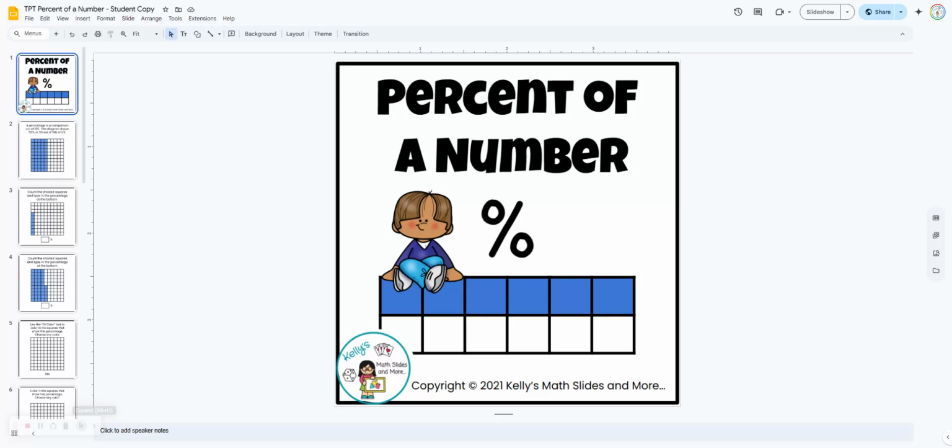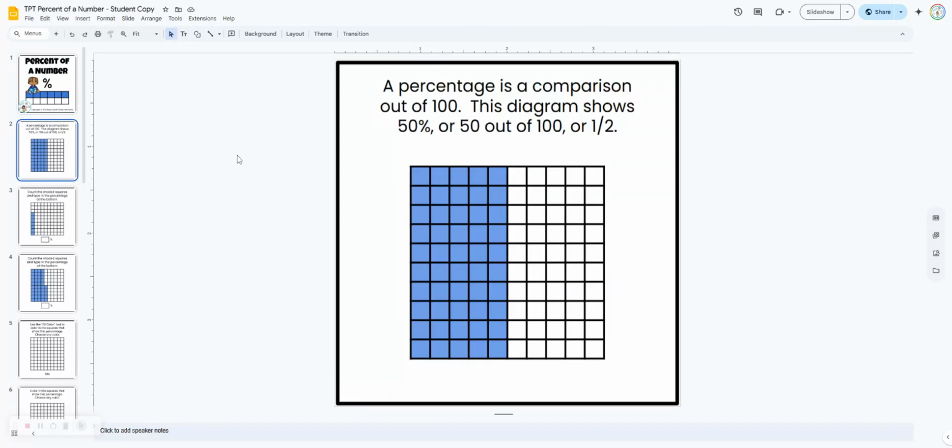Percent of a number. This is a digital lesson. It's a lot of fun for the students. They can use the fill color feature of Google Slides in order to show their percentages. So the lesson starts with explaining what a percentage is. It's a comparison out of 100.